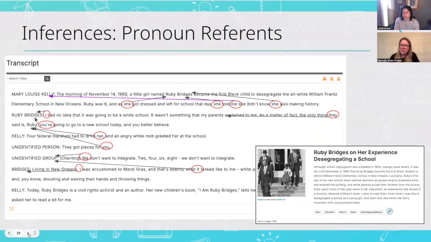This is a podcast about Ruby Bridges, but you would need the transcript to do this activity, which is such a nice feature. All of the Listenwise podcasts have a transcript that students can read along with, or you can take and do different activities with. In this one, it's even more confusing because it's set up as an interview. So you have the person who's talking, and then they're using pronouns. And it gets kind of messy: who's "they," who's "she," and who are they talking about in this particular sentence?